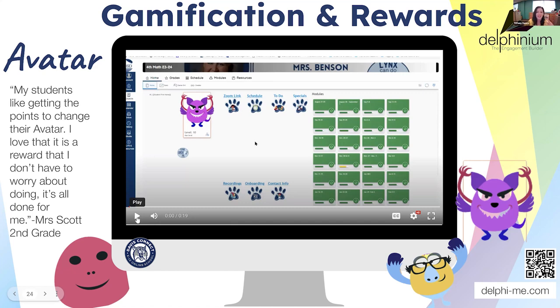And the teachers love the points and rewards because it's done for them, and that's one more thing that's taken off of their plate so they can focus elsewhere. And it's particularly noteworthy because building that motivation in young students can be challenging, but Delphinium has made it easier for our teachers.